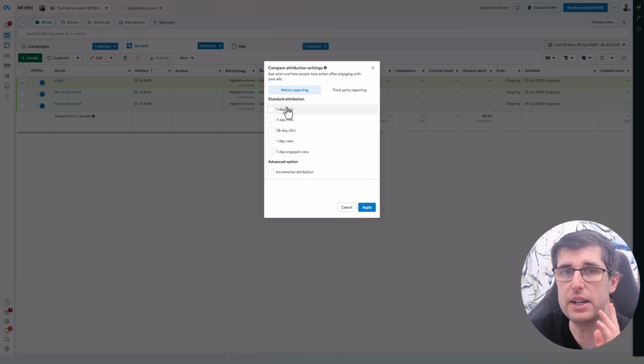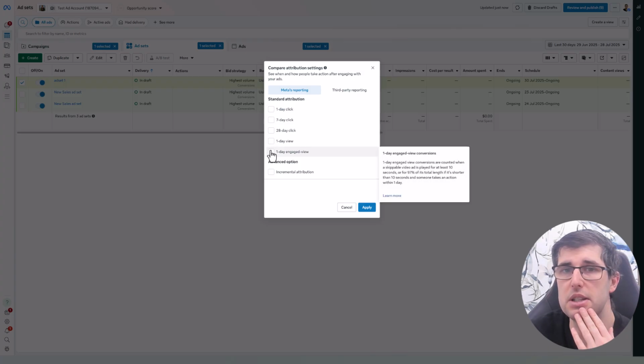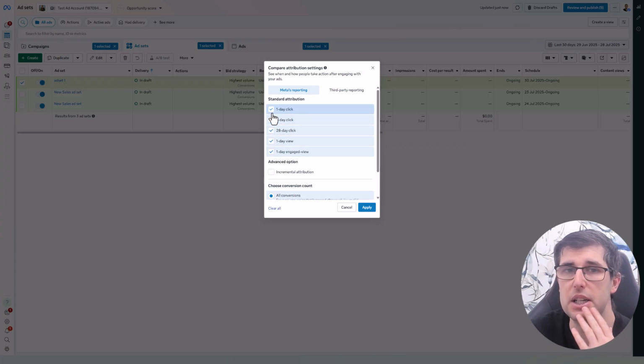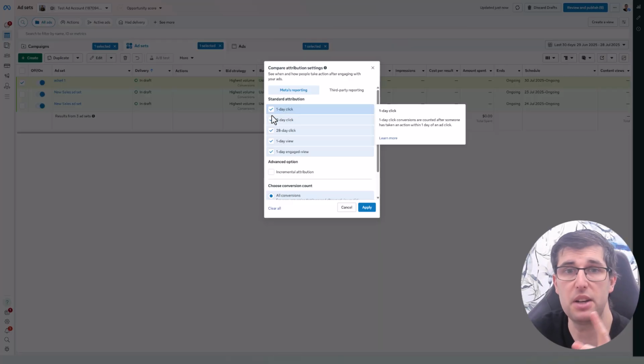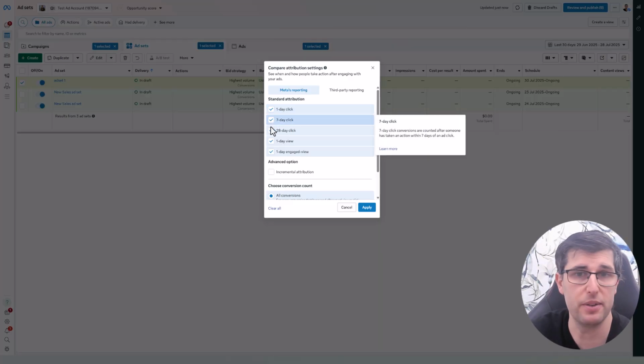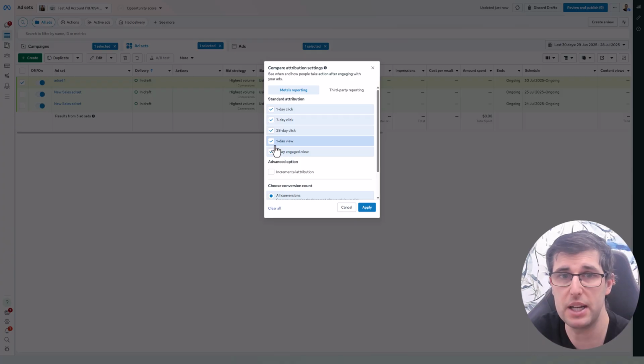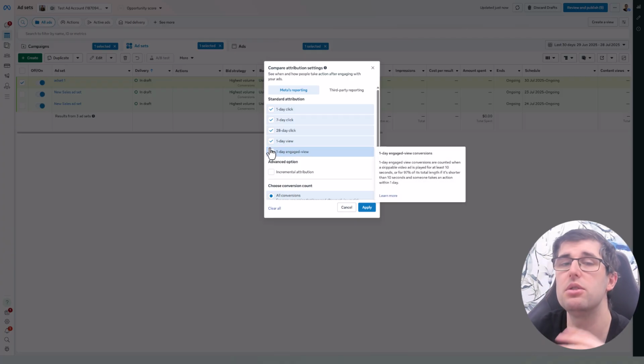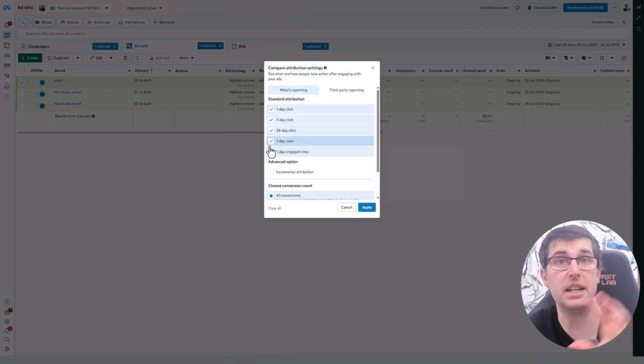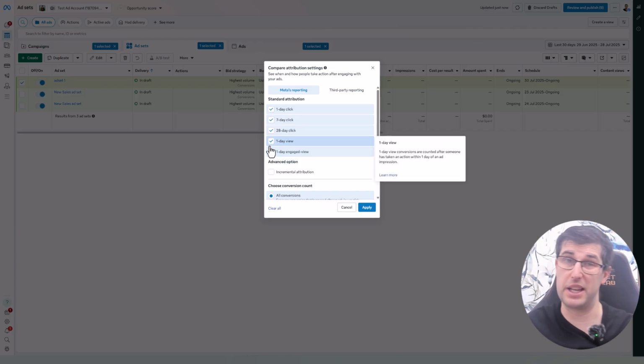Very important as well, as you scale, you want to look at attribution. This allows you to see: 1 day click is someone that clicks that might convert. 7 days, same thing, but over 7 days. 28 days, same thing, over 28 days. 1 day view and 1 day engaged view is where people get a bit confused. That's basically where someone's viewed your ad and still converted. So they might have actually gone to Google and they can still convert.